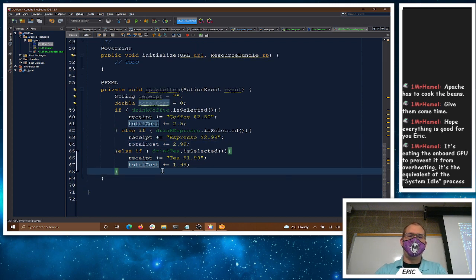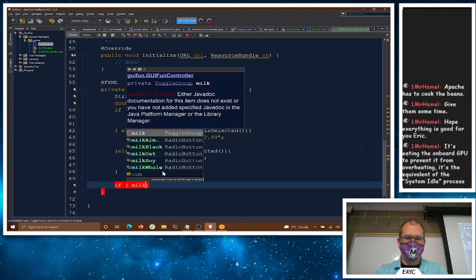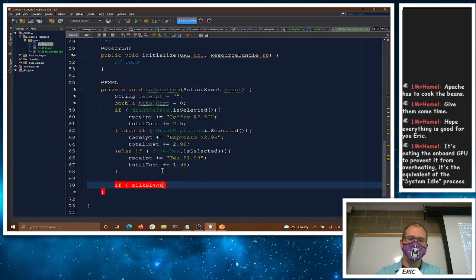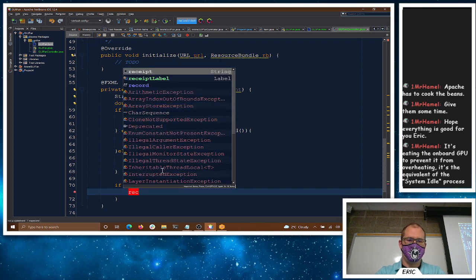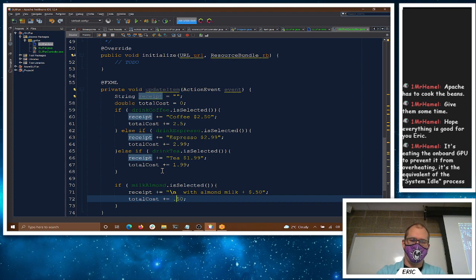Okay, we've got that. Now we need to look and see which milk is selected. So we can say if milk, if black was selected, we don't have to do anything, actually. So that one we don't need to really care about. But if they selected, say, almond milk, then we'll take our receipt and we want to add to it. Now we need to add our own new lines here, and maybe a space or two. You could do a tab or just a little bit here. We'll say with almond milk, plus 50 cents here. And then we'll take our total cost plus equals 50 cents, 0.5, right?